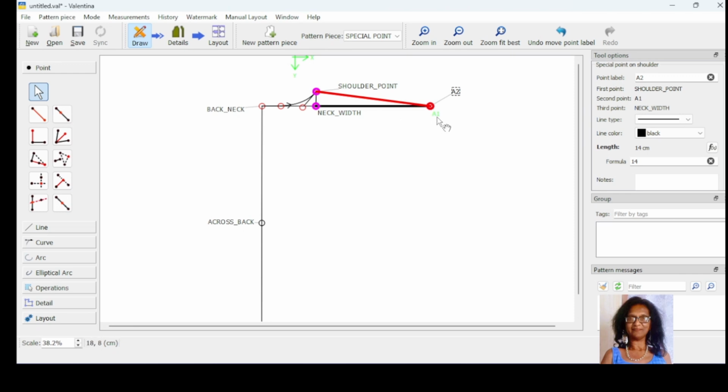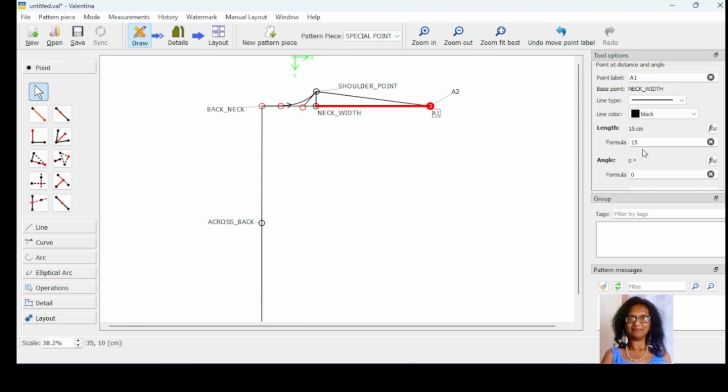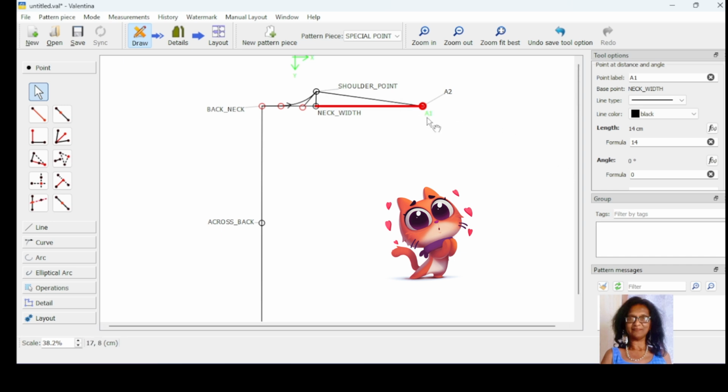Make sure you also click onto the extended shoulder length here and keep that as 14 as well, and it will adjust the length of your shoulder.